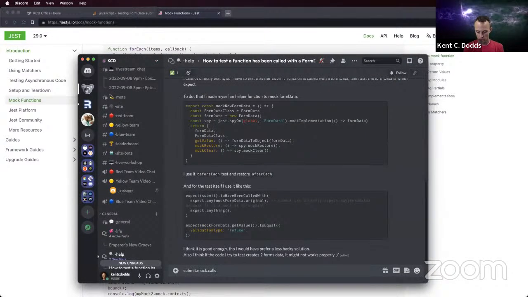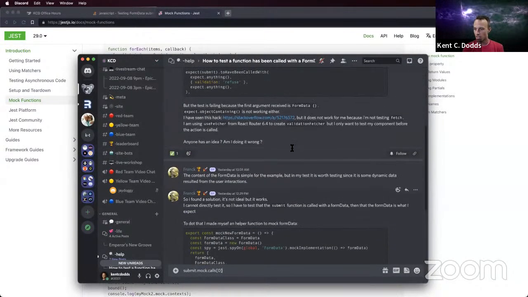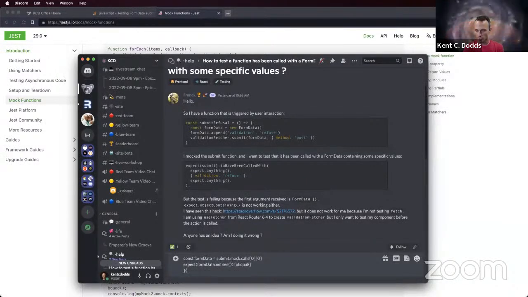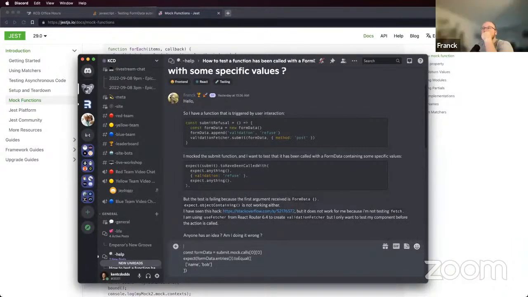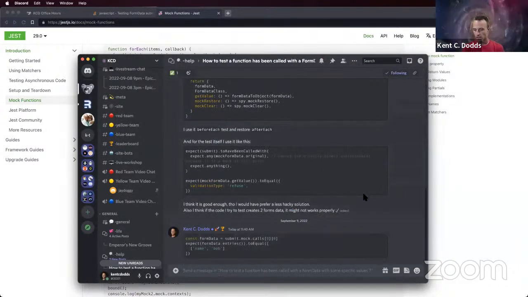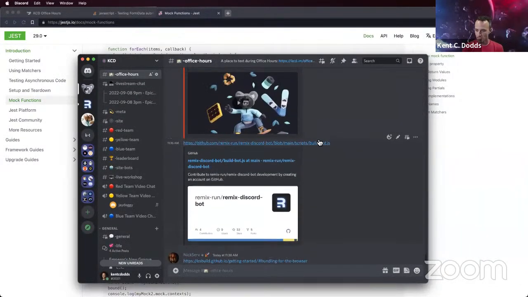So it'd be mock calls, first call, and then the way that you're calling it, first argument to the first call, this would be your form data. And then you can expect the formData.entries to equal an array of arrays of all of your entries in that form data. So it'd be like name, Bob, something like that. That's probably the approach that I would look at first. Okay, thank you. I'll try. Good luck. Thanks.